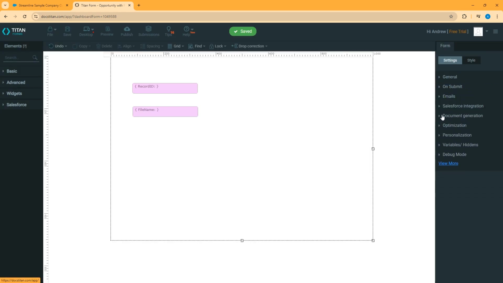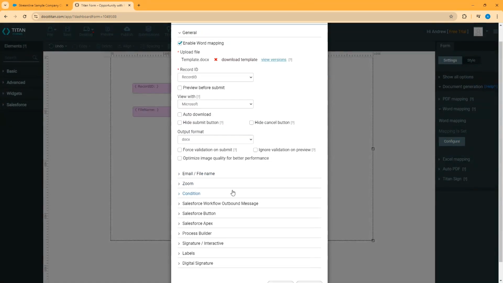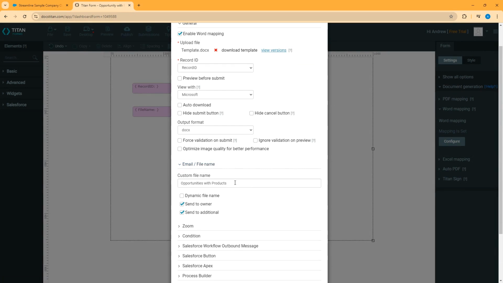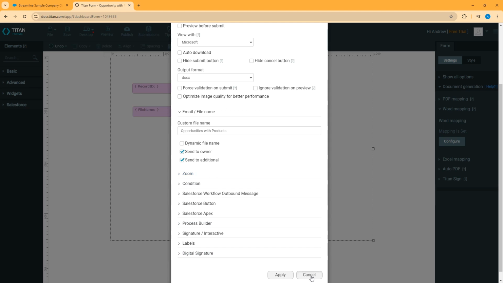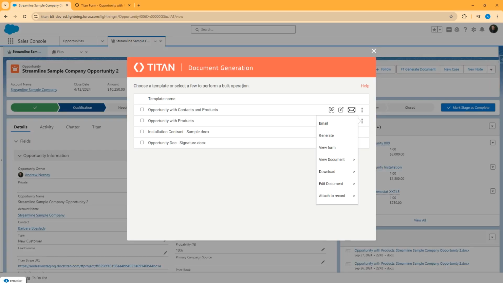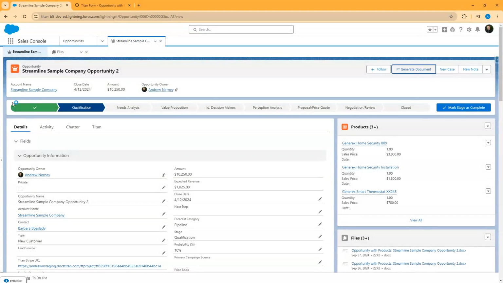Finally, on our document generation options, in the word mapping section, I've configured the email and file name as a custom file name and also selected the option to send a copy of the document to the owner and also to the additional emails that we designated earlier. So when the notification goes out, when we select these two options, that means to include the document as an attachment. Okay, so let's go ahead and take a look at how this works.